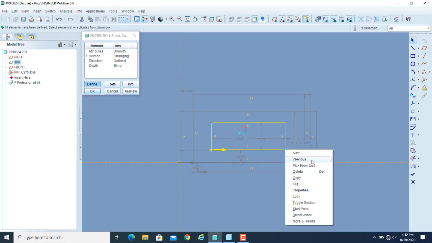So you can jump to the next point, or you can go to the previous point. You can pick from the list if this point shares some other entity also. So if at this point you have 2 or 3 entities, then it would be very difficult to pick that particular point. In that case, you can use the pick from list option, and it will give you the list of all those entities which are sharing that particular location.